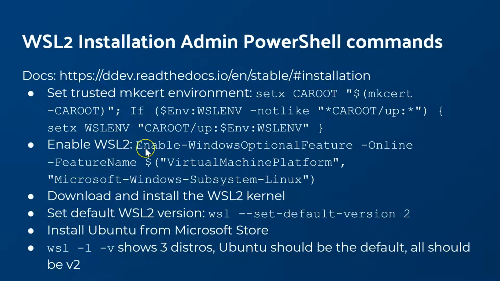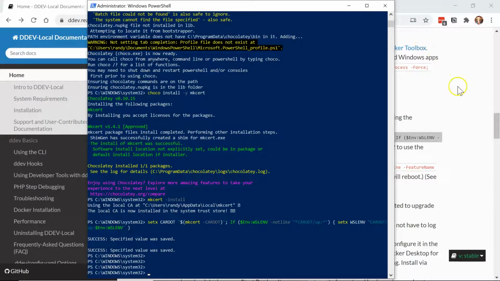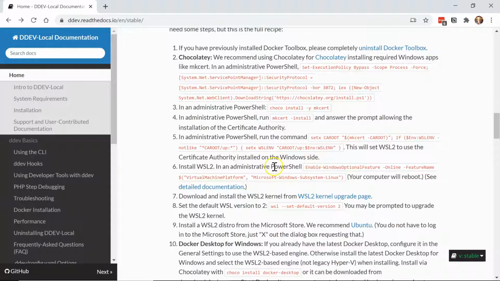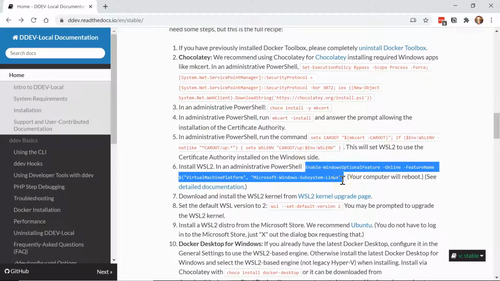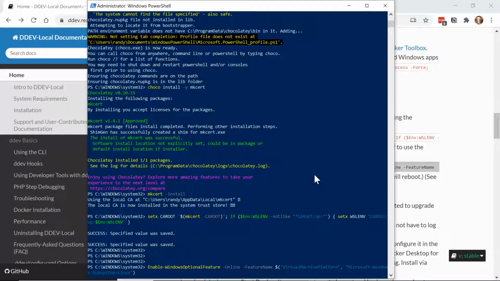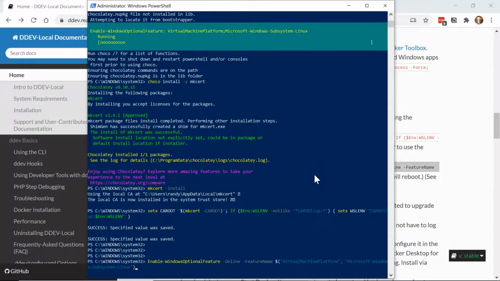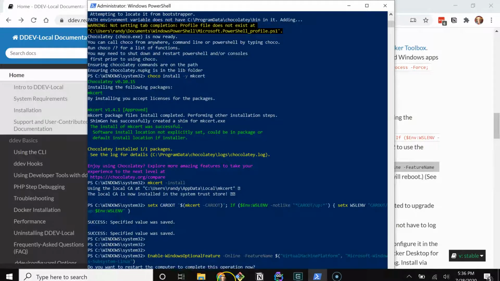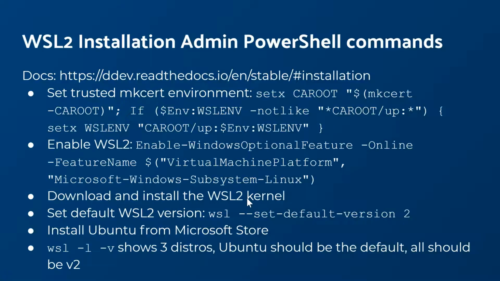And now we're going to enable WSL2. And when I do this, it's going to reboot, and I'm going to have to come back to where we are. Okay, here we're going to enable. Okay, well, I rebooted and I came back up and hopefully I got my Windows set up correctly again.